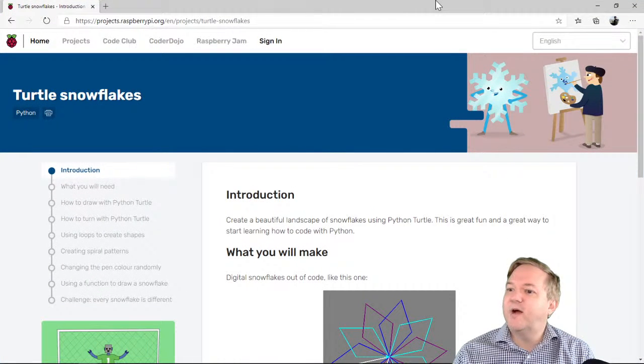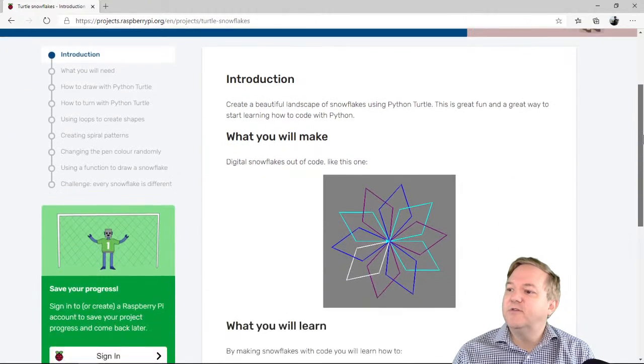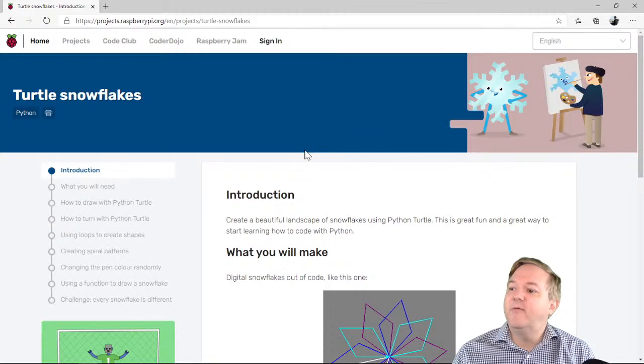And basically this is what our project will be today, doing our Python snowflakes. Now, I usually use the Mu software, but today I'm actually going to be following along with the handout, and I'm going to be using the Trinket software that's with that.